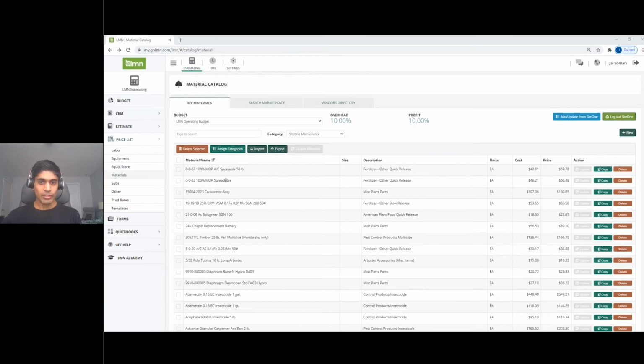So now we'd like to move on to the second feature of the SiteOne integration with Element. This will include how to directly place orders to SiteOne from the estimate itself within Element. To start off, we're going to click on the Estimate tab on the left side navigation menu over here.